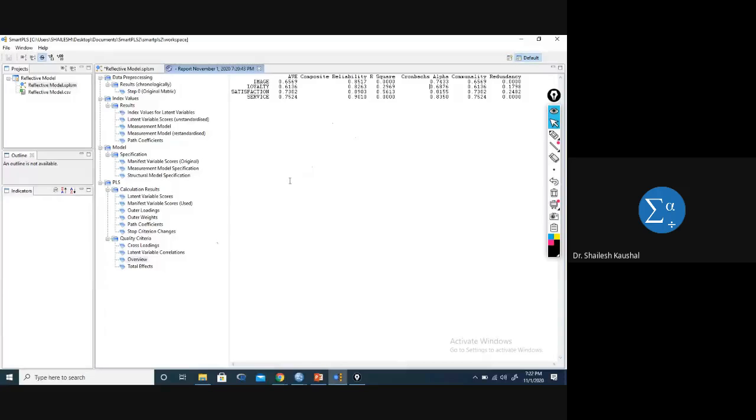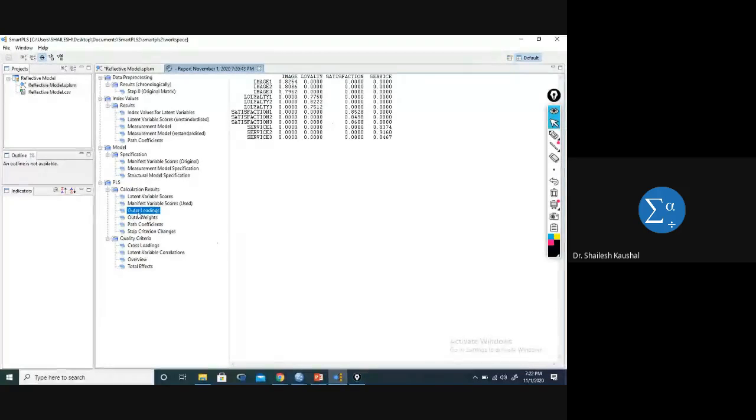And second, in PLS, I want to see indicator reliability. In indicator reliability, you can see the outer loading. This is the outer loading, and all values are greater than 0.5. Okay, so you can take the square of this outer loading, square of this, square of this. So my second condition is satisfied.